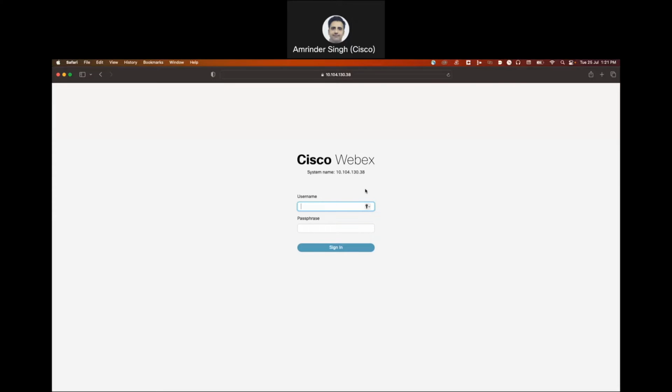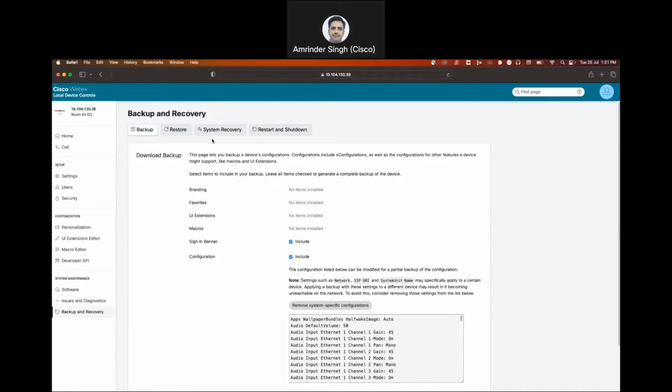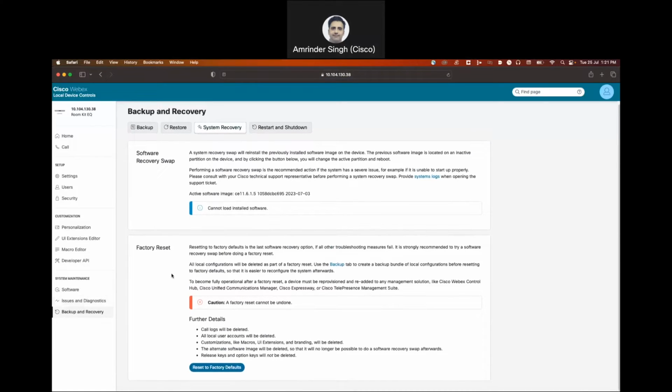To factory reset any Cisco endpoint running CE or Room OS, log into the web interface using the credentials. Go to backup and recovery. Go to system recovery. The last option here is reset to factory defaults.